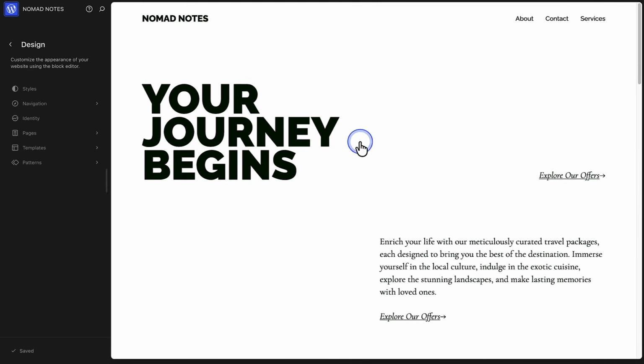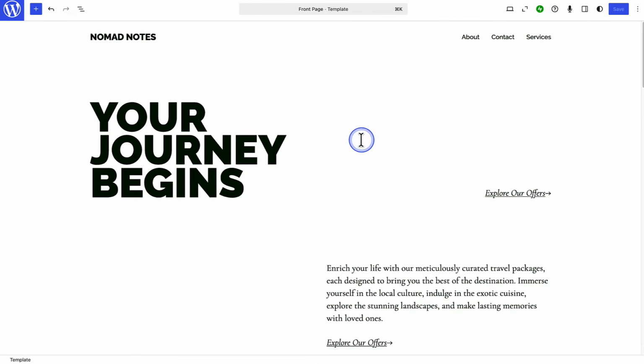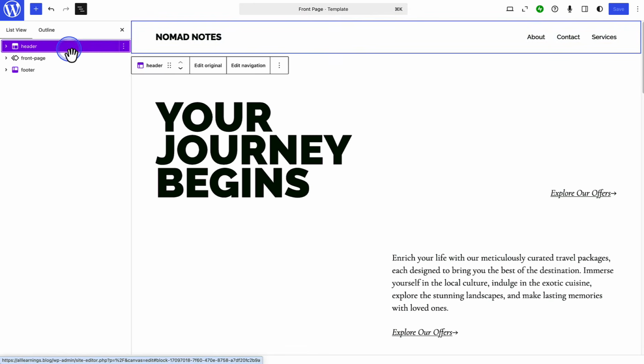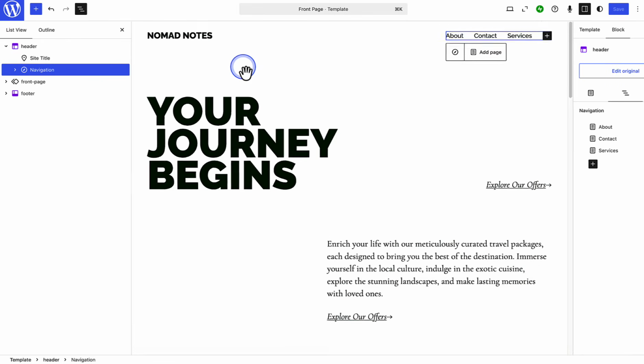Click on the Site Preview on the right side of the screen, and the Homepage Editor will open. Let's open the List view by clicking on the 3 horizontal lines in the top left corner of the editor. The list view gives you a clear, structured overview of all the blocks on your page. Select the header block and then click Edit Navigation in the block toolbar.